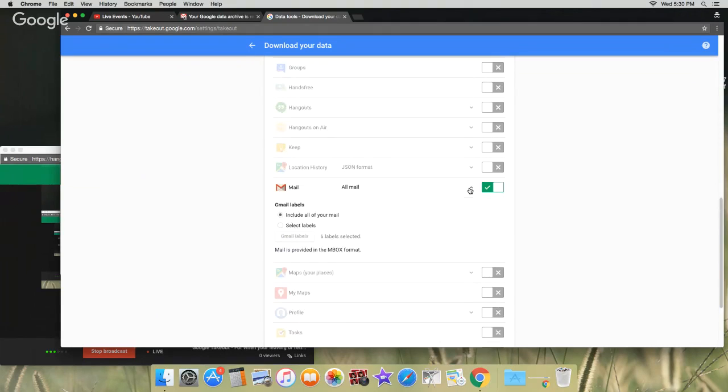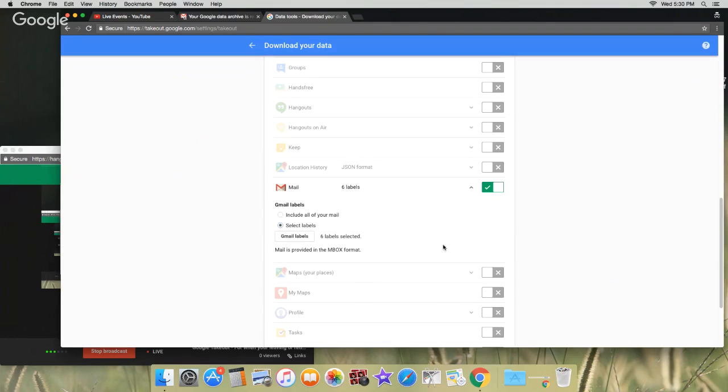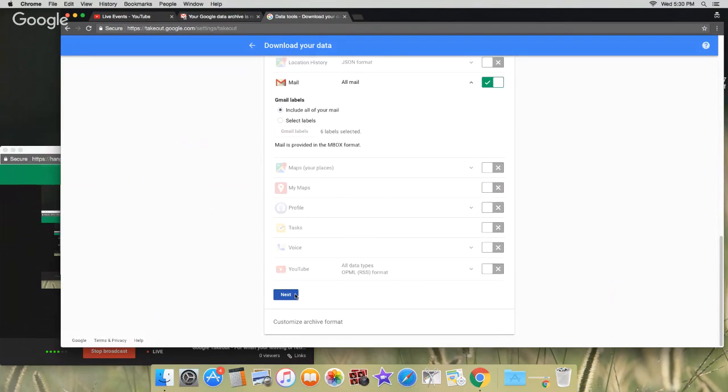And the same thing happens with your mail. You can pick which labels, we call them folders, that you want to take with you. And that shouldn't be a problem for you to choose what it is that you want to take. So I'm going to hit all for now. Then I'm going to hit next.